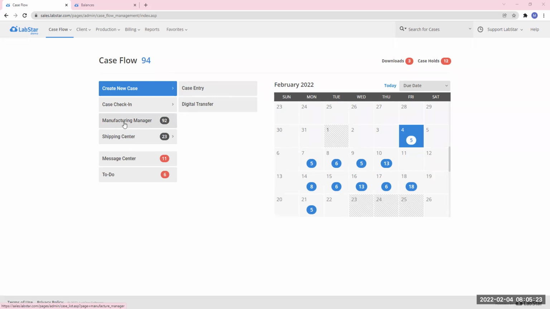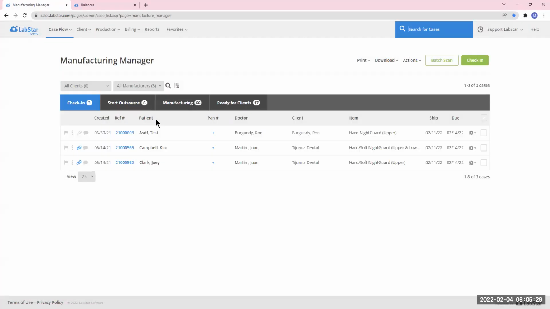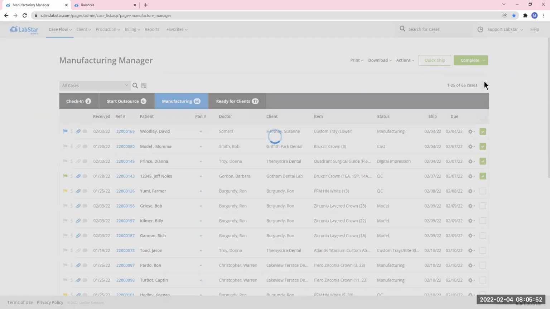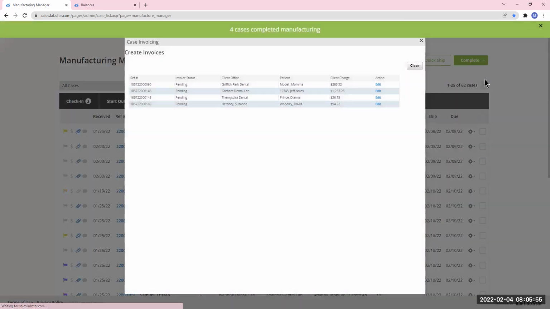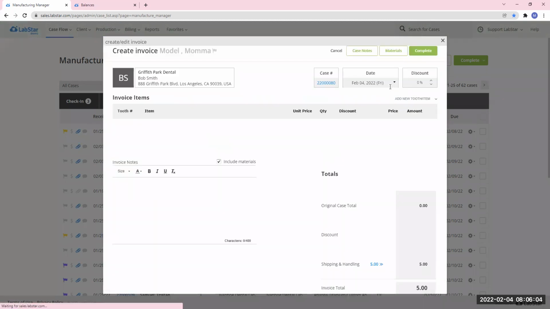So for those of you who'd like to complete and invoice your cases all at the same time, you come to your manufacturing manager, go to your manufacturing cases, and choose the cases that you want to invoice and complete. Just come up here, complete with invoice creation. It's going to have you edit with each one, which in my opinion is a little bit of a pitfall to this one. Takes a little more time.